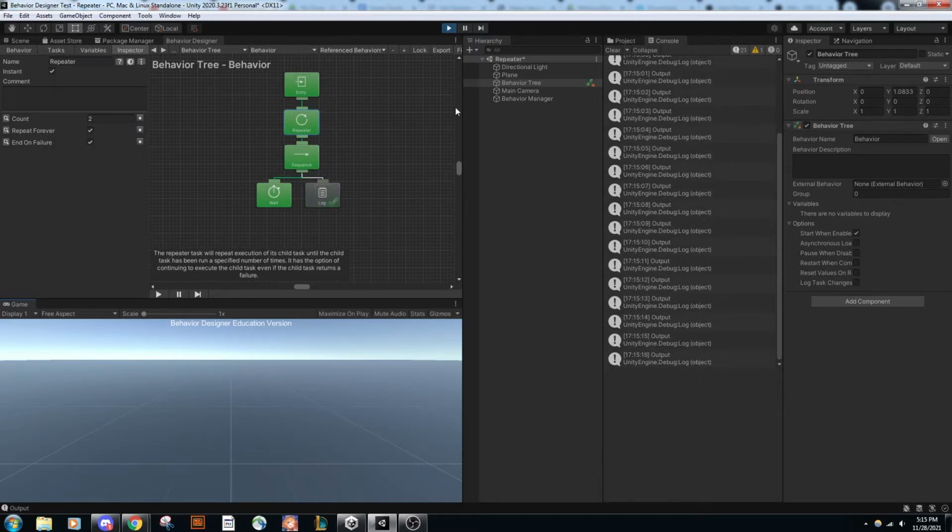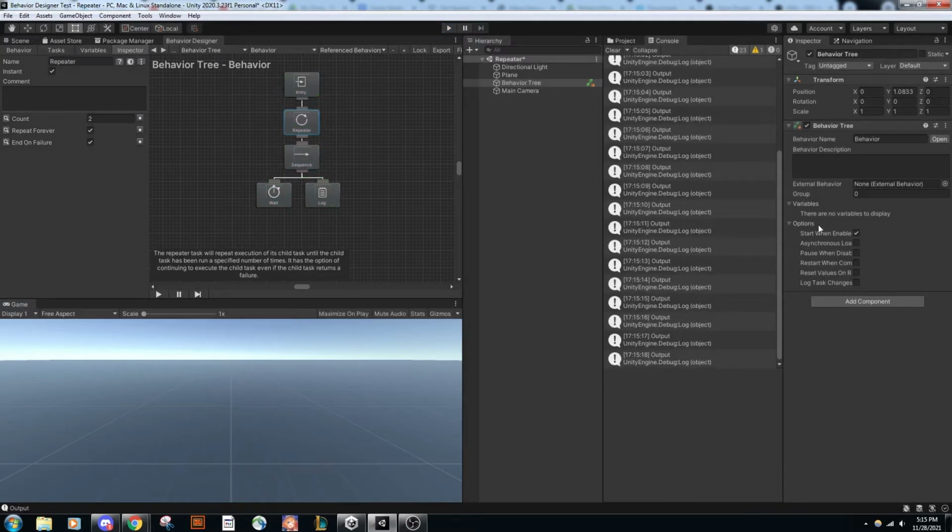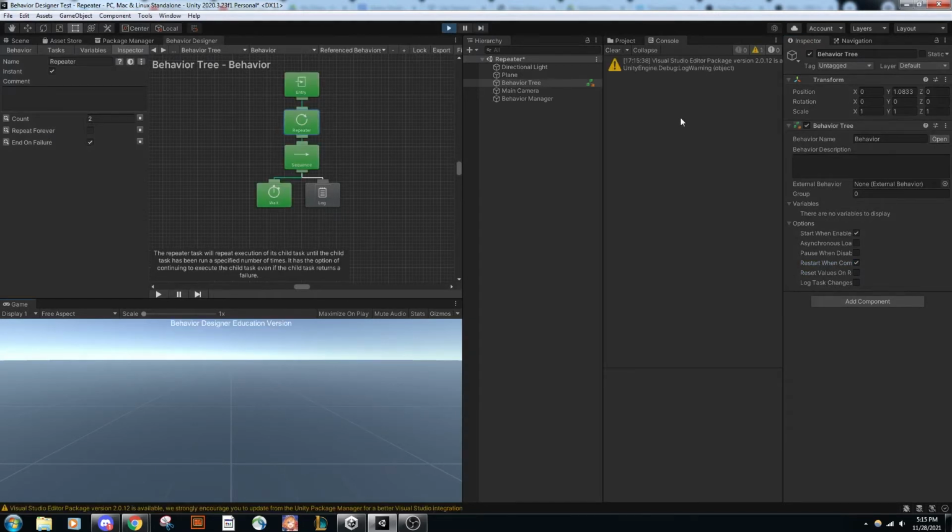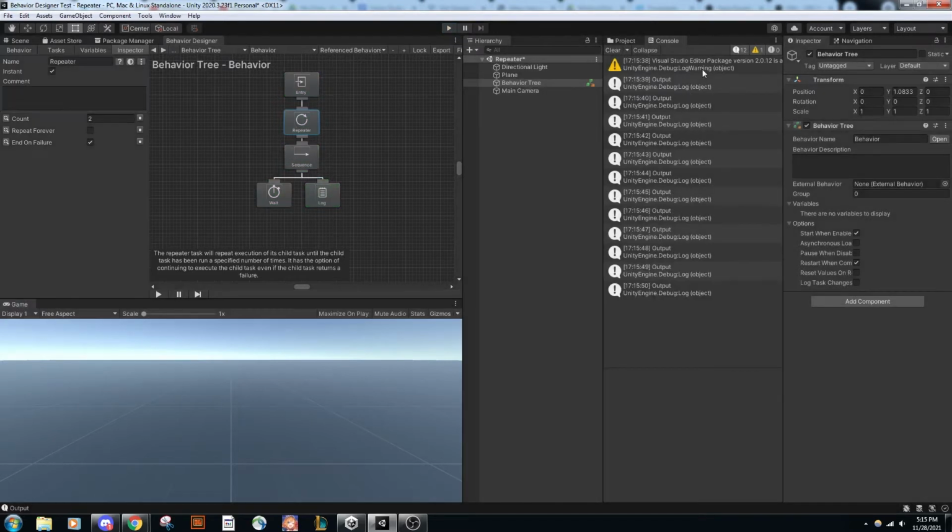Another really useful way is one of these options here that I said I'd get to throughout the tutorial. One of these is restart when complete, and that means when it gets to the bottom, it'll actually restart. I can show you that right now. If I uncheck repeat forever and still have a count as 2, but I restart when complete, if I click play now, you'll see it does the output twice, but then keeps going because essentially every time that the behavior tree completes, it's restarting. And just like that, that's the basics of the repeater task.